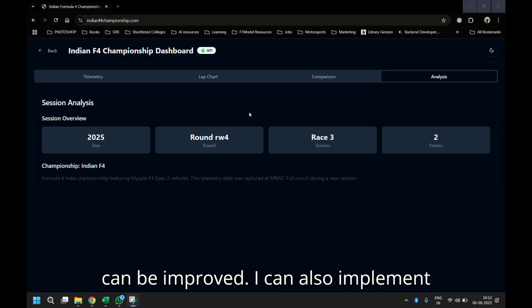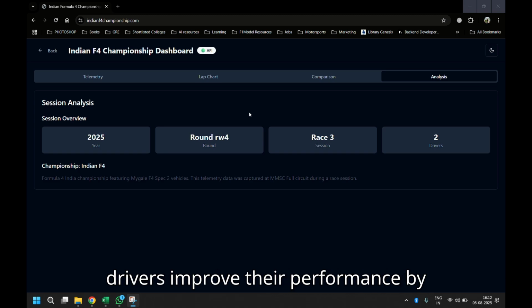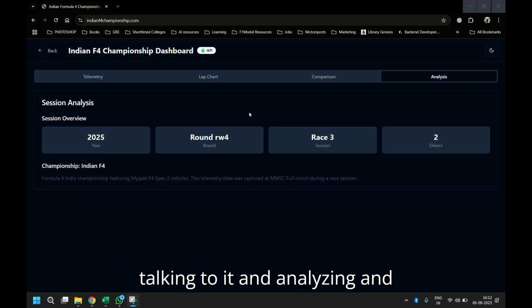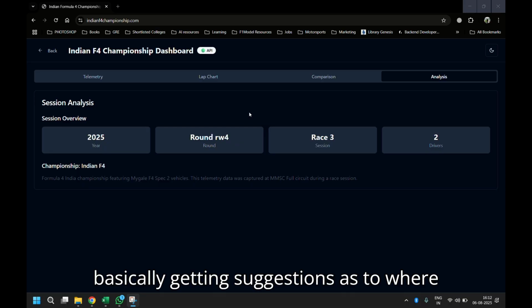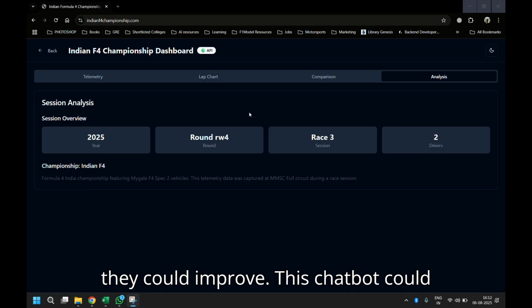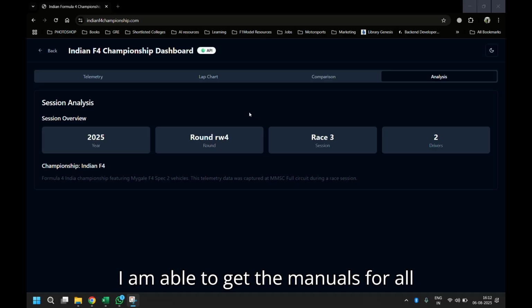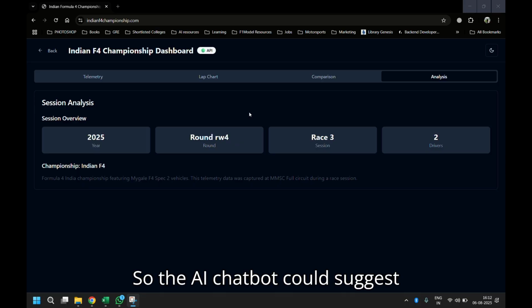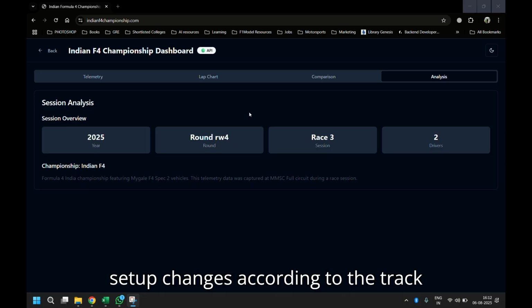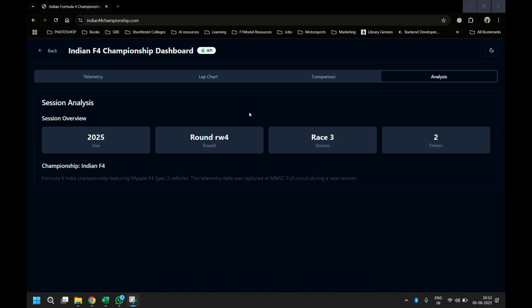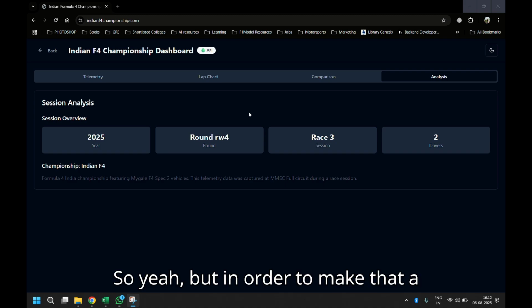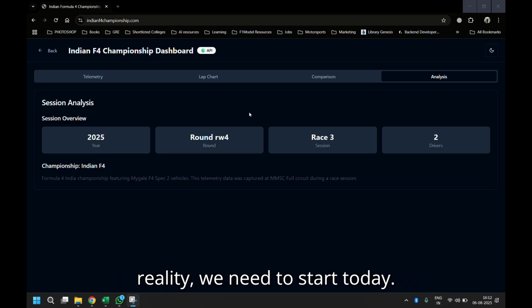I can also implement an AI chatbot, which will help the drivers improve their performance by talking to it, analyzing, and getting suggestions as to where they could improve. This chatbot could help the race engineers as well. If I am able to get the manuals for all the cars, the AI chatbot could suggest setup changes according to the track conditions and the layout. But in order to make that a reality, we need to start today.